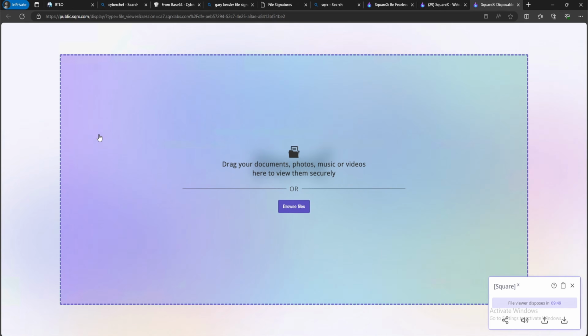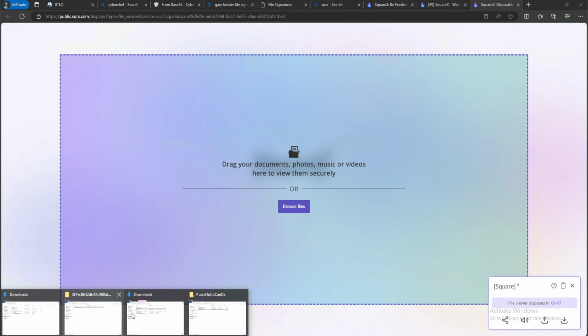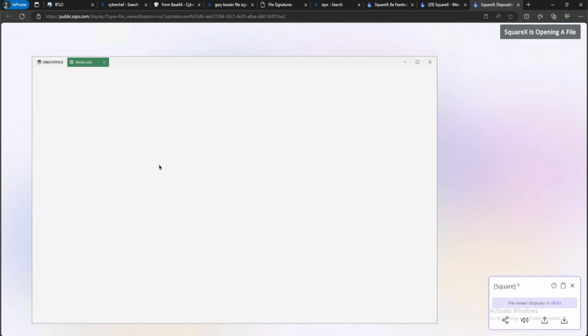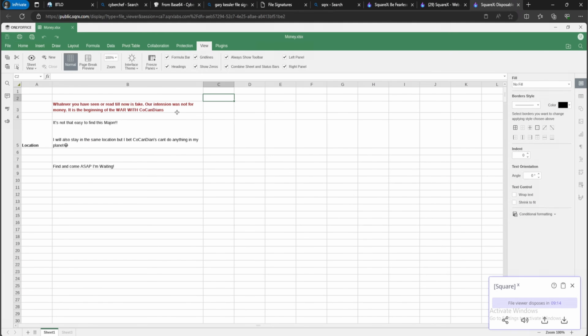Now that I opened up the file viewer, I'll go ahead and just drag the money.xlsx file into SquareX. With this file, it says, whatever you have seen or read till now is fake. Our intention was not for money. It is the beginning of the war with Kokandian. It's not that easy to find this major. I will also stay in the same location, but I bet Kokandians can't do anything in my planet. Find and come ASAP. I'm waiting.